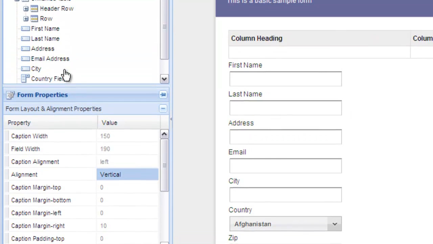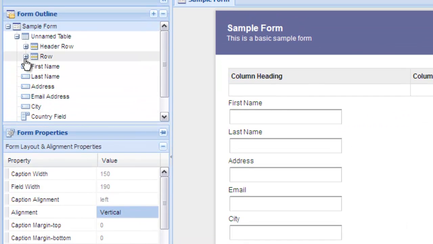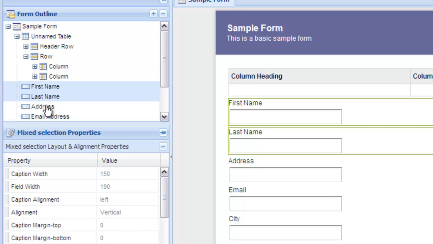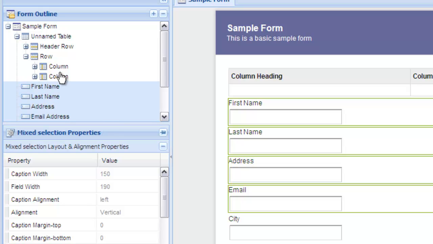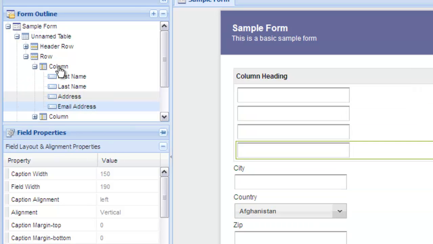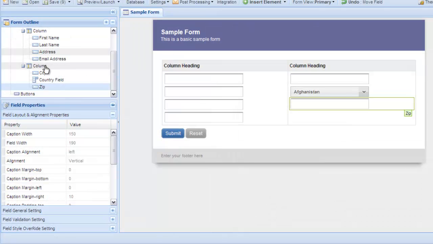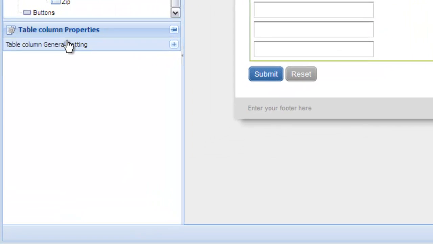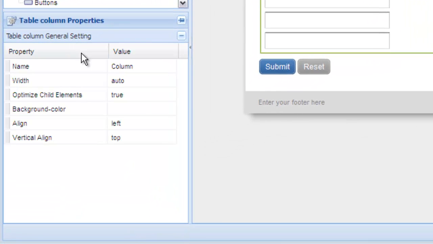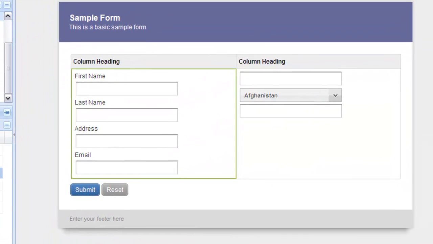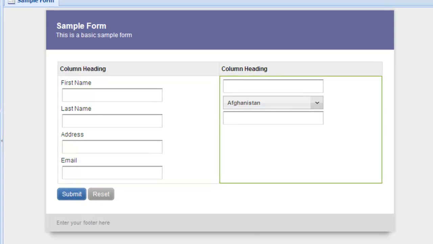Notice in the row field, there are two separate columns automatically created. Take the first set of fields and put them into column 1. And do the same for column 2. By default, the table hides the captions on the fields. That's a typical use, but you do have the ability to turn that setting on and off. Under each column settings, change Optimize Child Elements to False, and your labels will be shown. Do the same for the other column.